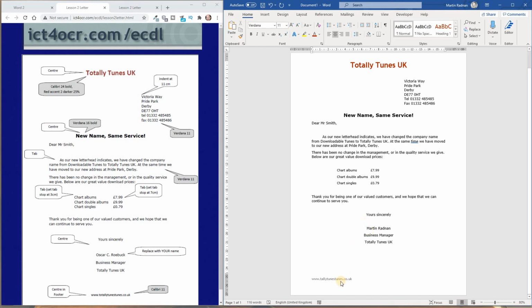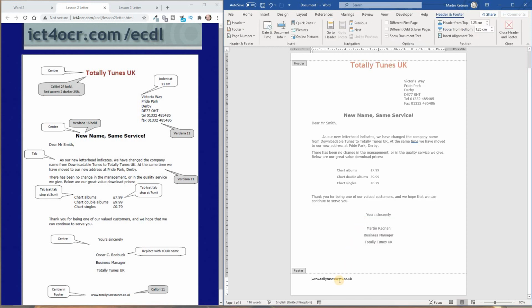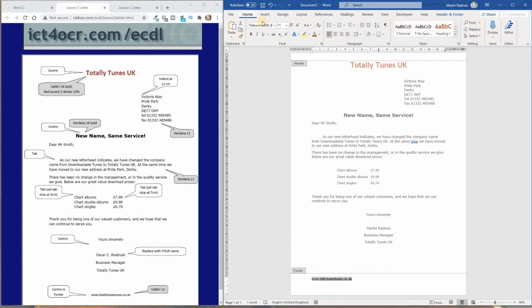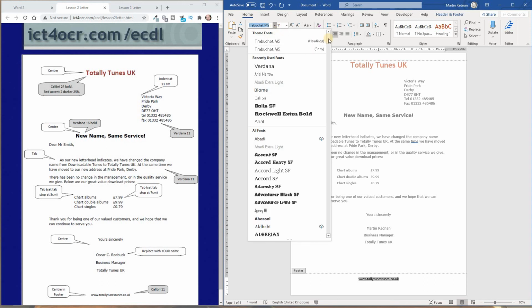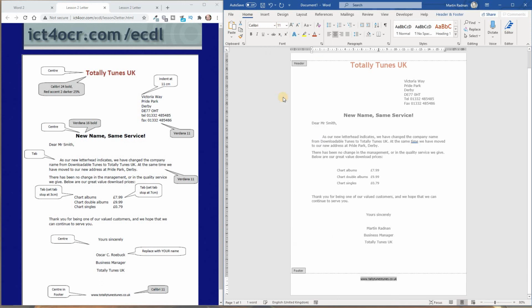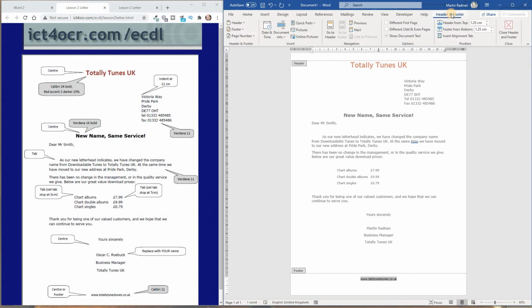Finally, in the footer, so let's double click in the footer to open it. We want this to be centralized, so Home and then Center, and we want it to be Calibri size 11. Okay, we now want to close the footer. To do that, click on the Header and Footer tab, and at the end will be Close Header and Footer.